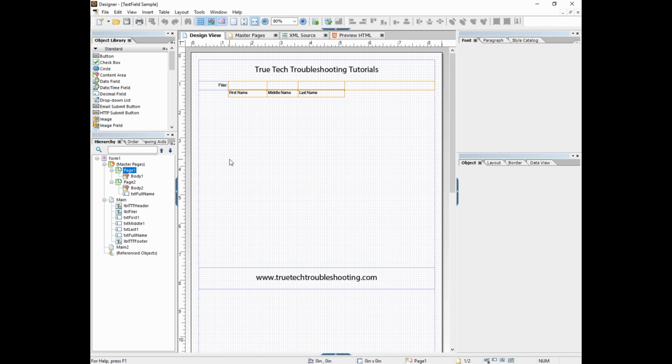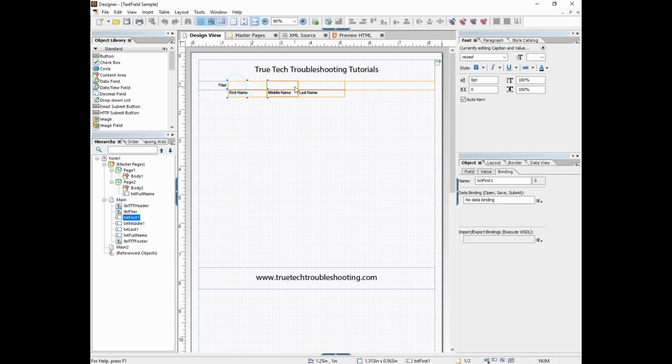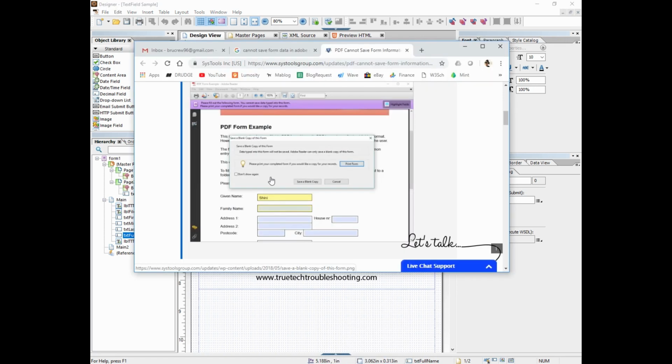I had a question from a subscriber about creating LiveCycle forms that will be compatible with Adobe Reader. And of course, by default, all forms are compatible with Adobe Reader. In other words, they can be opened in Adobe Reader. But when you start filling in form data, you'll get a message in Adobe Reader that says this form cannot be saved, or this form data cannot be saved. And it looks something like this.